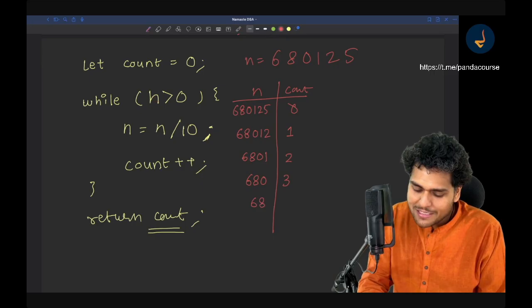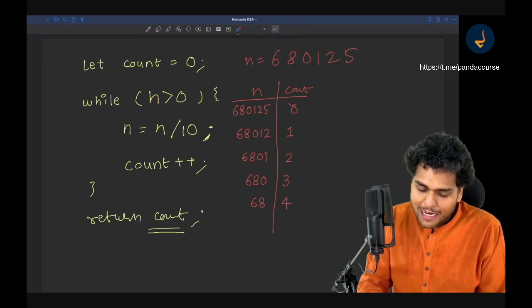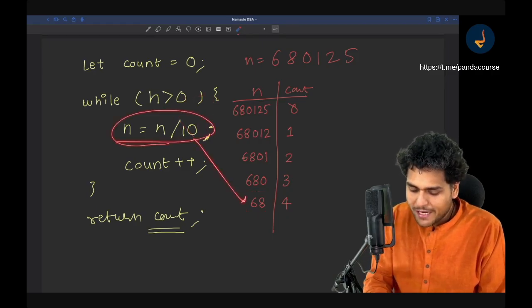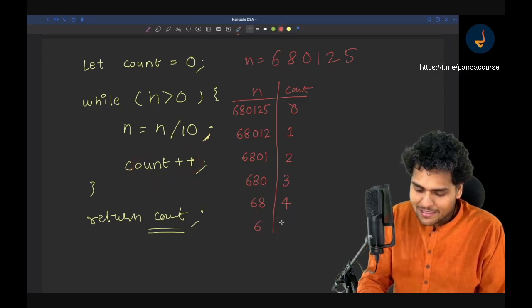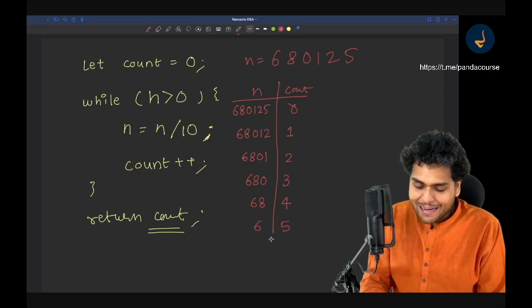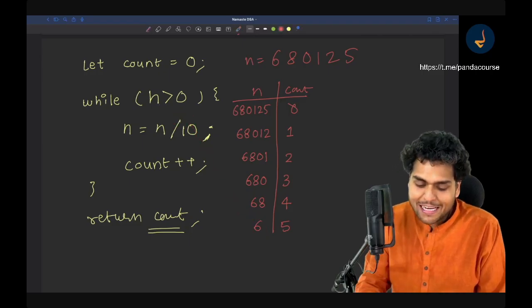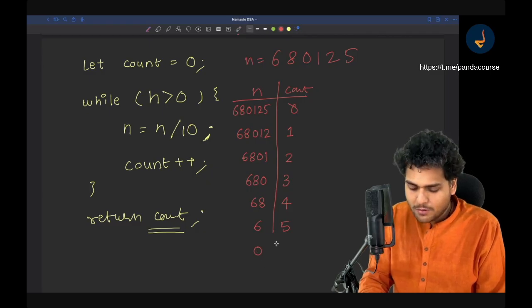Now my n becomes 68, and then my count becomes 4. Now again it will check, is 68 greater than 0? Yes, it is greater than 0. So 68 will be divided by 10, it becomes 6, and count becomes 5. Let me write it down. My n is 6 and my count becomes 5. And then I will again check, is 6 greater than 0? Yes, it is greater than 0. So now again n will be divided. Now it becomes 0.